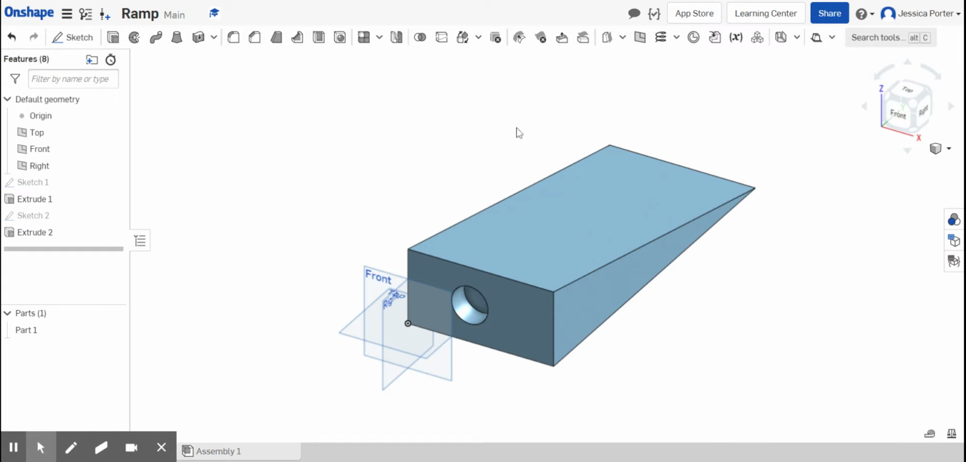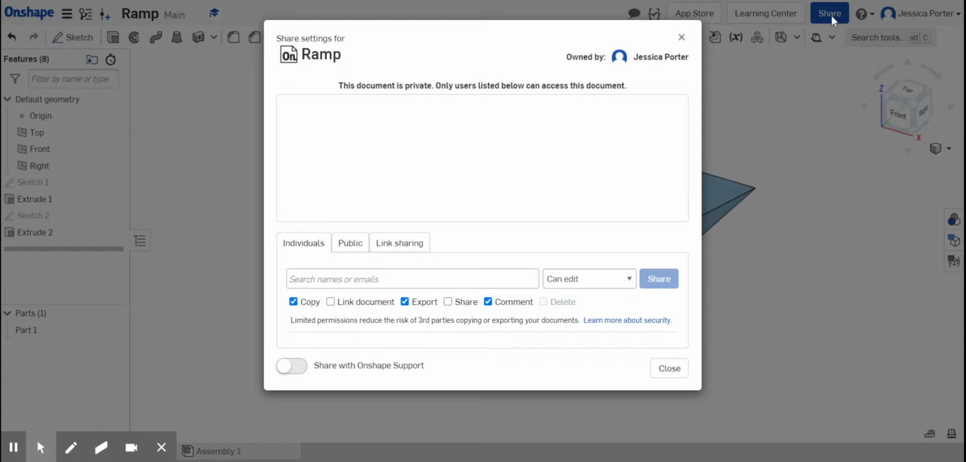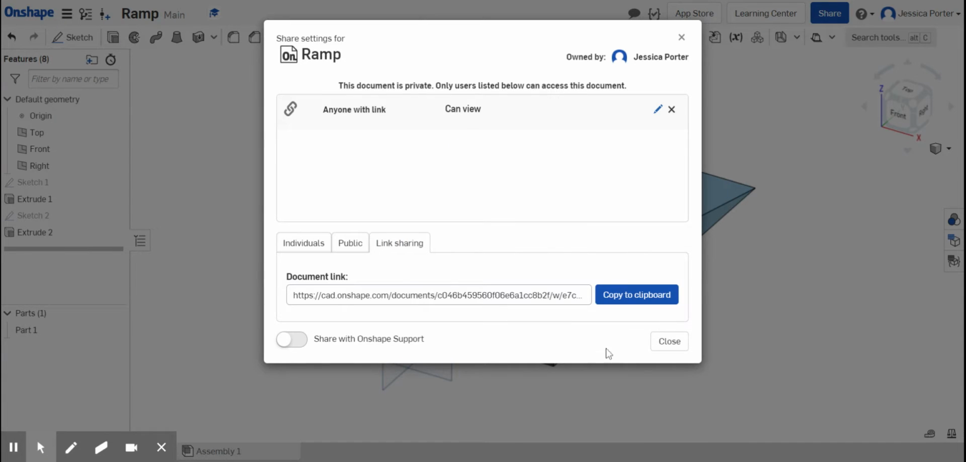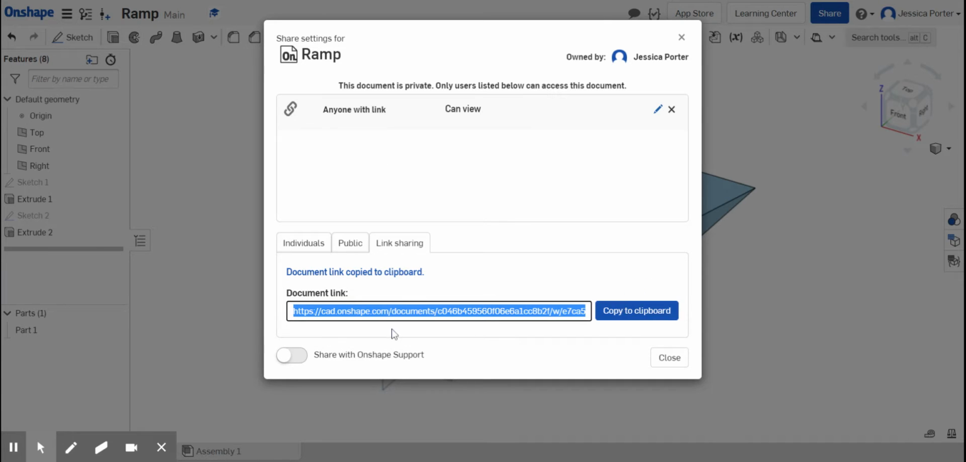So it saves automatically. Let's say I want to share this. What you can do is go to public link, go to link sharing, and turn on link sharing so anyone can view. And then you can copy this link, and if you were turning it in on Google Classroom, you could copy that link there.